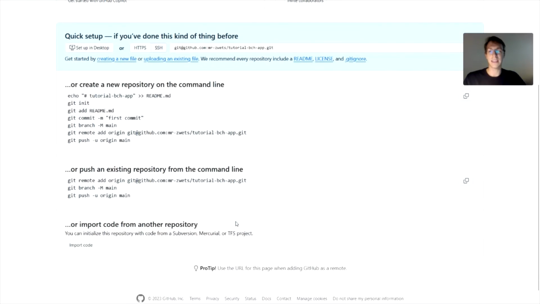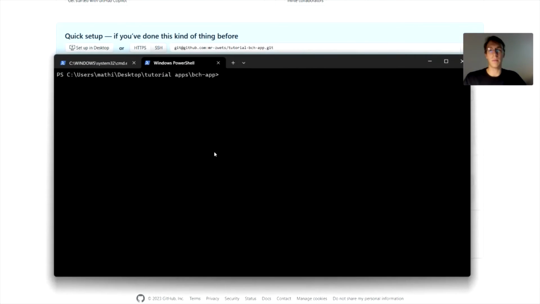After a second, we see these extra instructions. We need to use this one, push an existing repository from the command line. We simply need to add a remote destination. This remote destination is git@github.com, and then it's Mr. Zwets/tutorial BCH app. So we can simply copy this command.